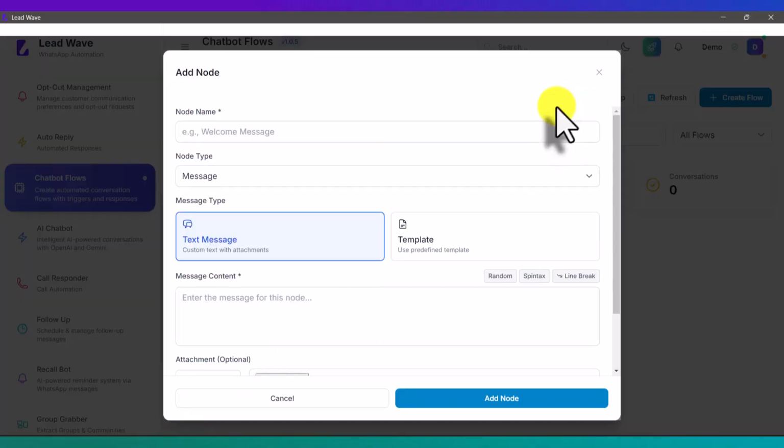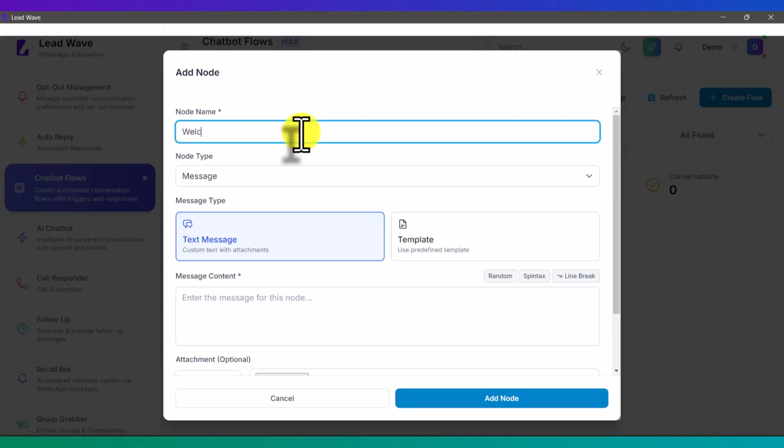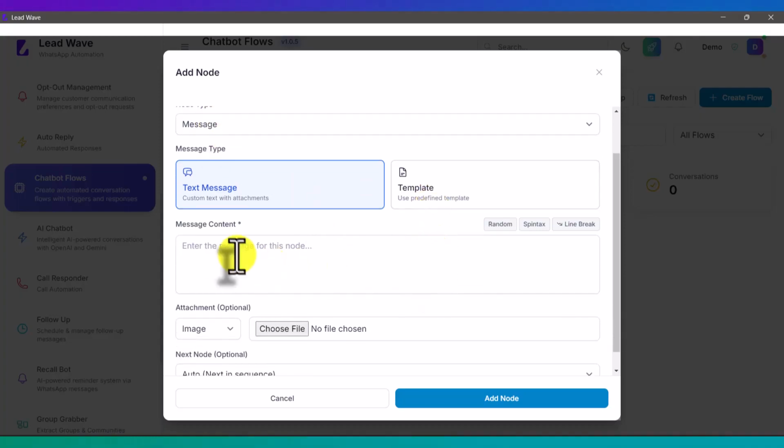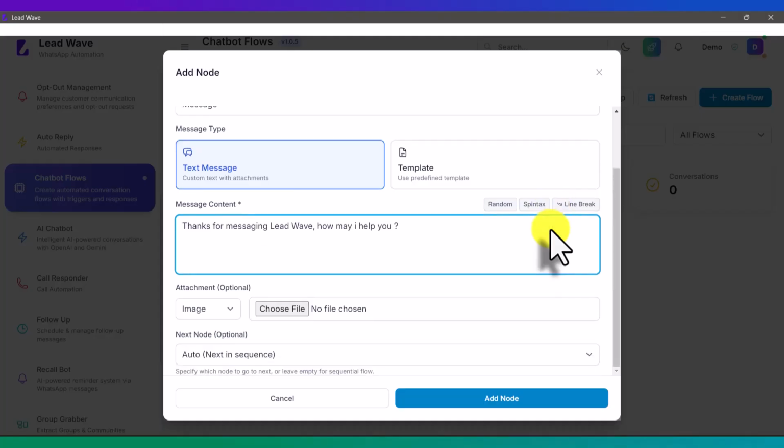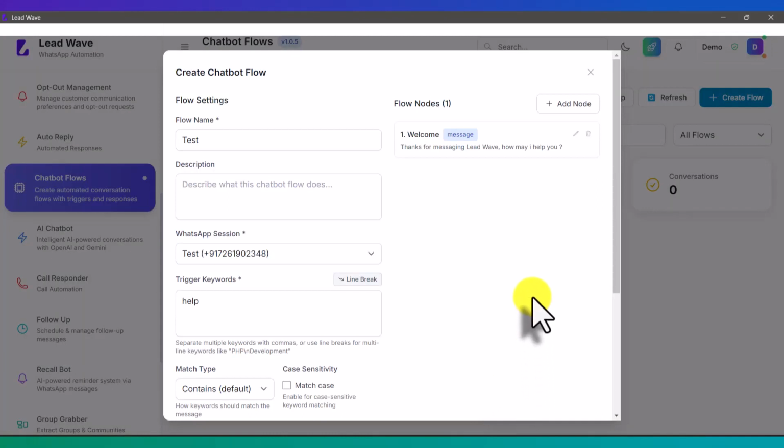So I'm creating a new node. I'll write the name as welcome. I'll keep the node type as message. I'm not going to use a template for this demonstration. I'll write a message: Thanks for messaging LeadWA. How may I help you? Okay. So this is the first message the customer is going to get when typing help. Okay. I'm not going to do anything else. I'll simply click on add node. So this one node is created.